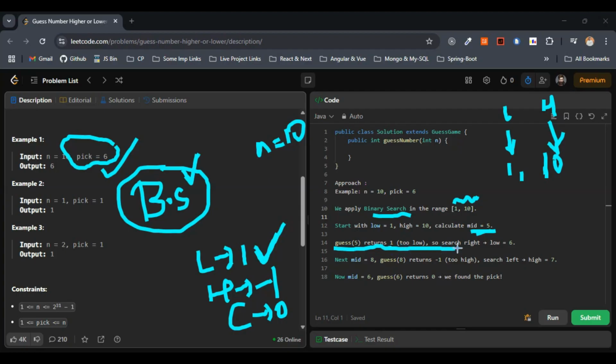As it is low, we have to search right. Means when it is low, we have to go with low equals mid plus 1, nothing but right. Sorry, low equals mid plus 1. So we'll search for the next value: low equals mid plus 1, low is 6. So after 5, quite obviously 5, 6, 7.